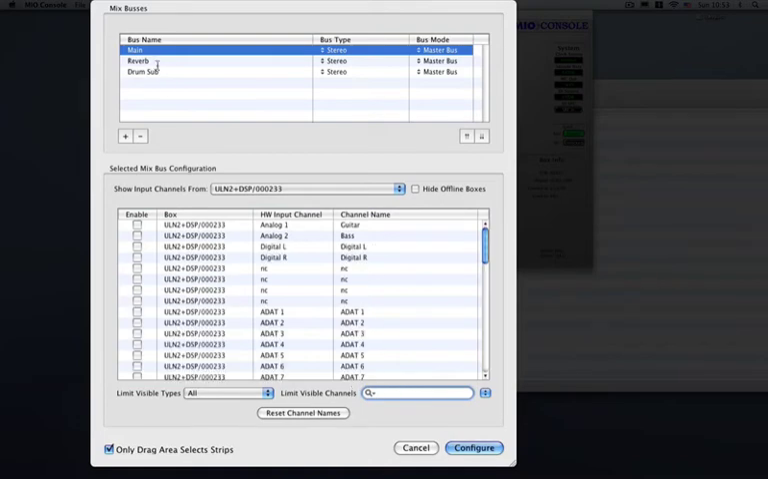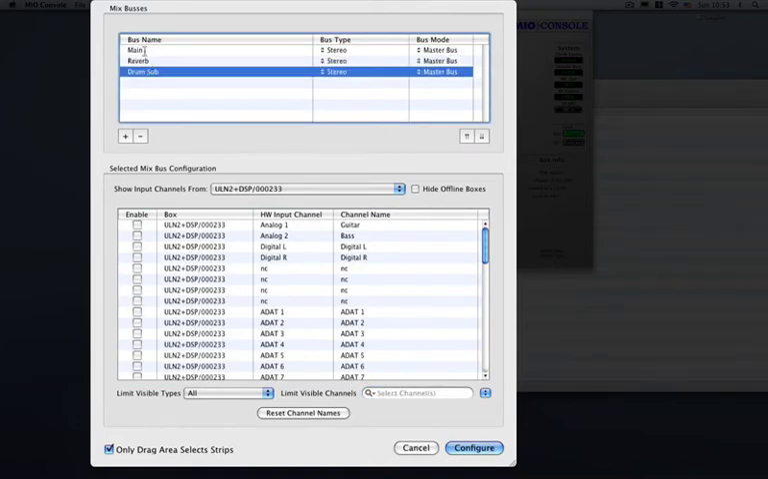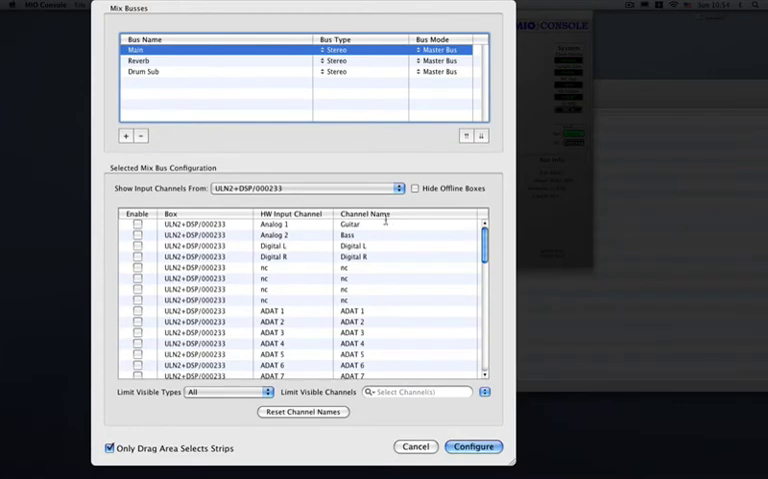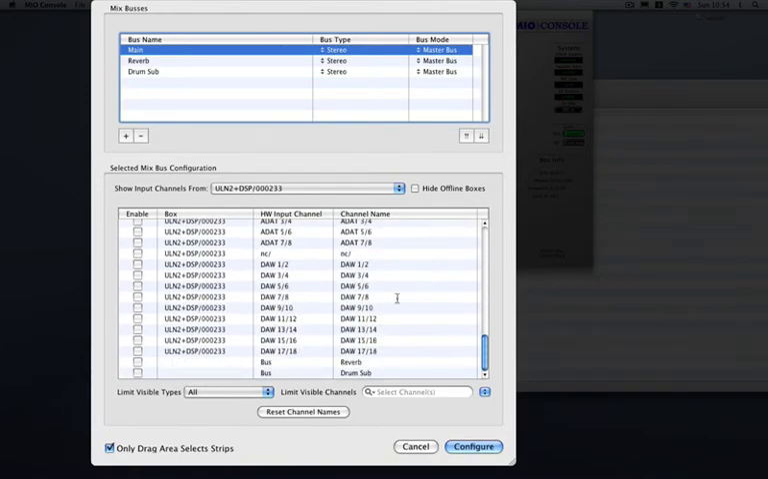When you have multiple buses, like a reverb submix and a drum submix, you may want to have those buses as input types in this mix. If I want to have that reverb return back to this particular bus, if you scroll down to the very, very, very bottom, you'll see my additional buses are also listed. I can have those show up in my listing as well.